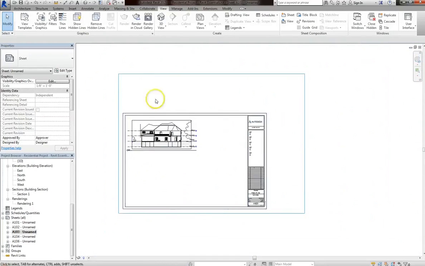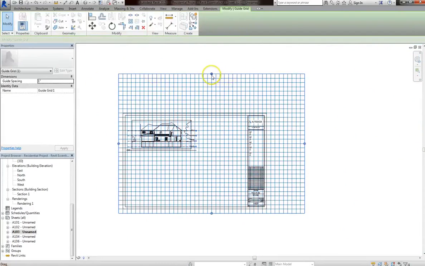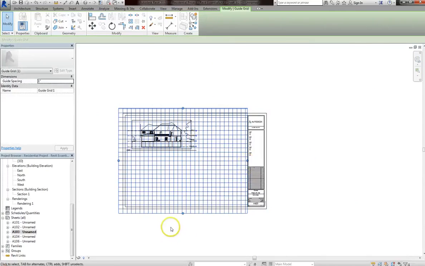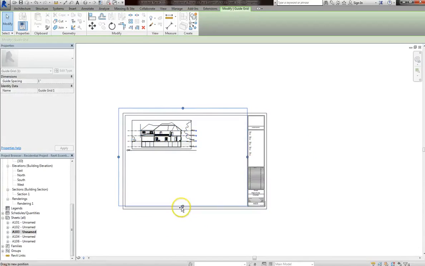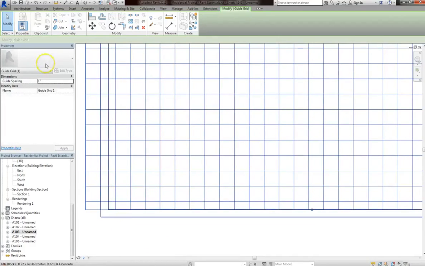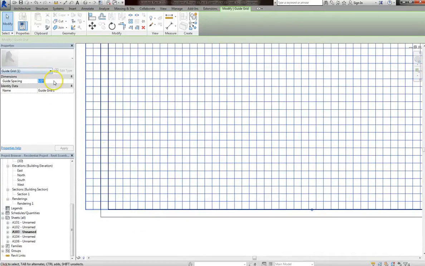And you'll see the guide grid is overlaid. Now you can always shorten and change this guide grid. So for instance, in this case, we can shorten our guide grid so that it fits more within the title block. And you can also edit the properties of the guide grid. So under the properties window, we can change the guide spacing. So you can change it to every half an inch if you want, which I personally find excessive. I usually keep it at 1 inch.